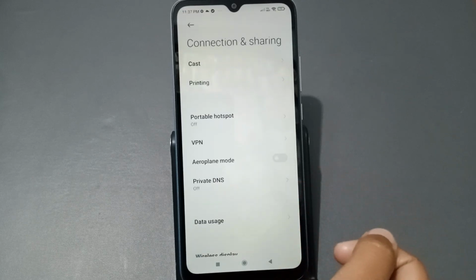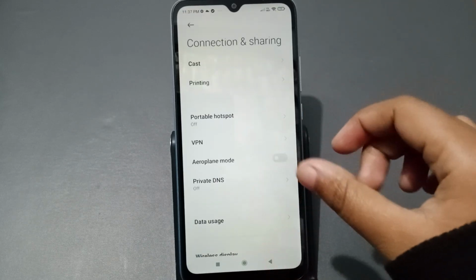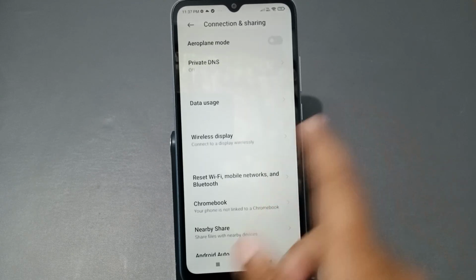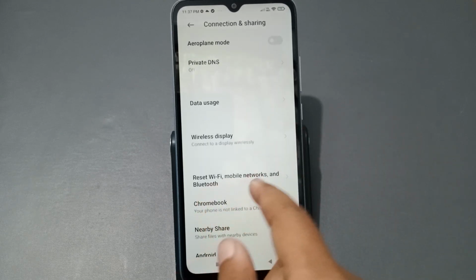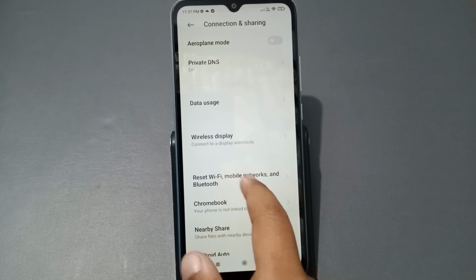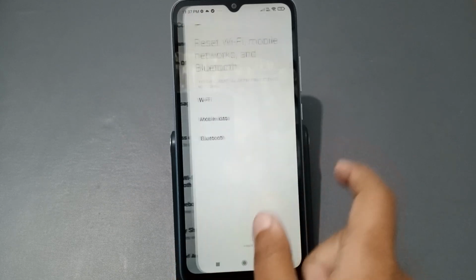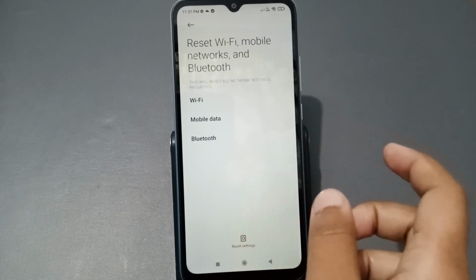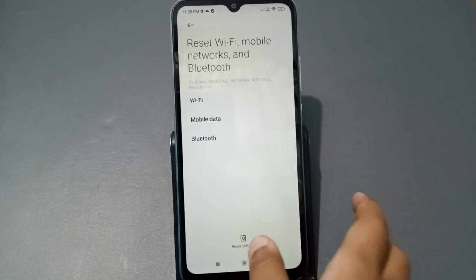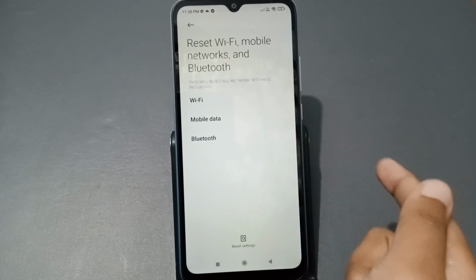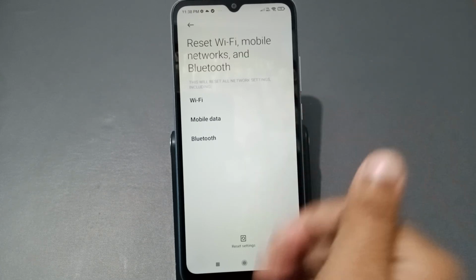When you tap on Connection and sharing, you can see the screen inside, and from here you have to scroll down again, and you can see Reset Wi-Fi, mobile networks and Bluetooth. So friends, here you have to tap on Reset Wi-Fi, mobile networks and Bluetooth. From here you can solve the Wi-Fi problem, mobile data problem, Bluetooth problem and network problem.